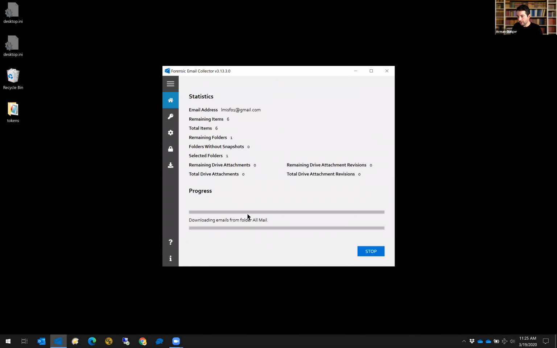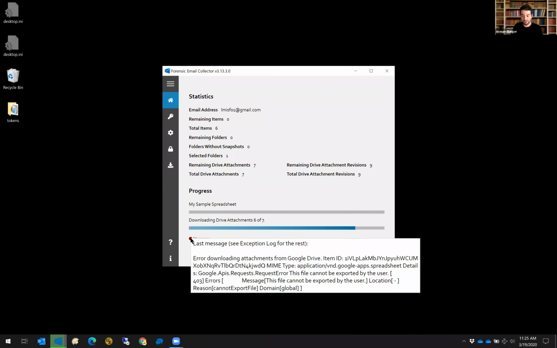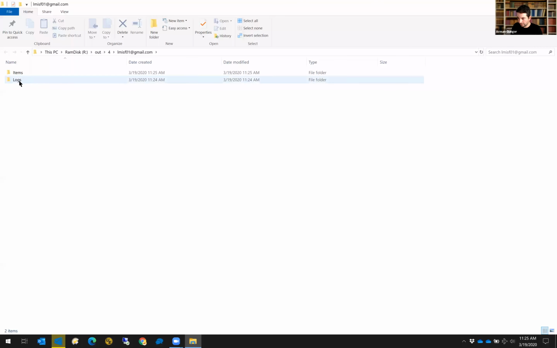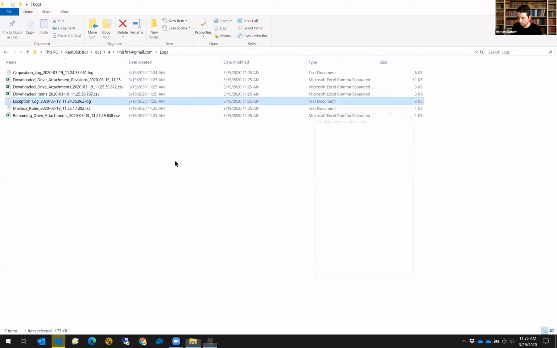And hit start. So we're starting the download process here. We downloaded the emails already. We're getting the Drive attachments and the revisions. I'm demonstrating one of the things we added recently here. There's a little messages bubble here that you can hover over to see the most recent error messages. Here we're seeing an error message that says this file cannot be exported by the user. Reason, cannot export file. And there's going to be a couple more error messages, I think. What I wanted to show you there is that, let's look at the exception log.